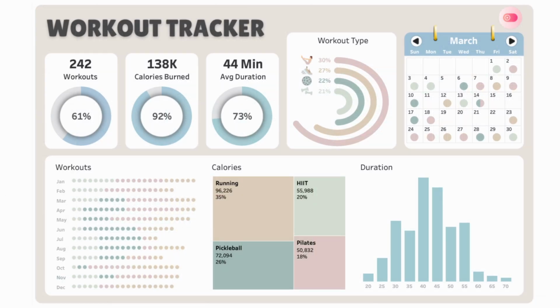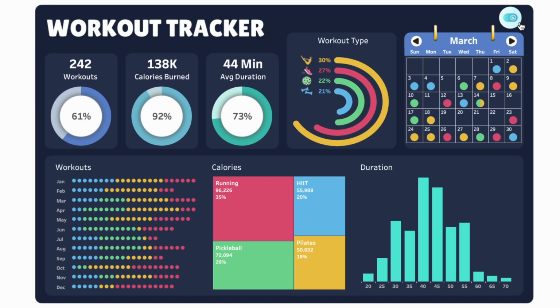And then really quick, I just wanted to show a couple other options that I added for the images for the dark and light mode toggle.